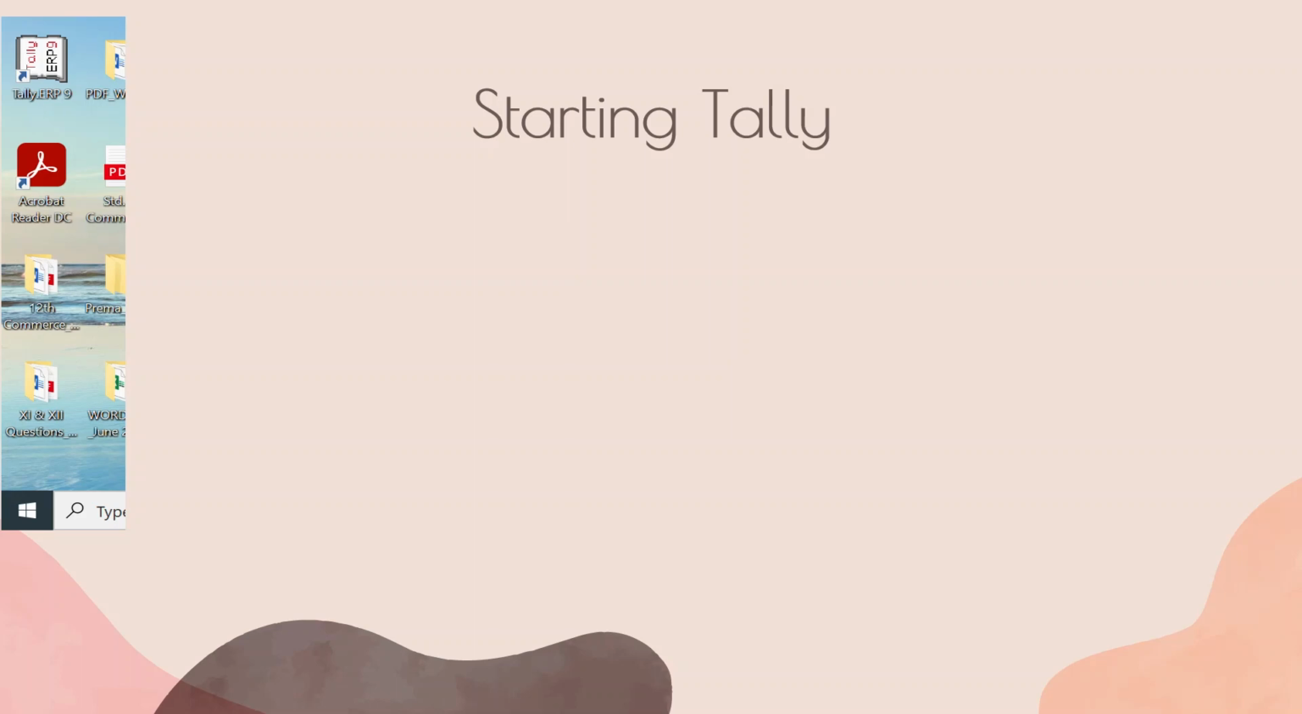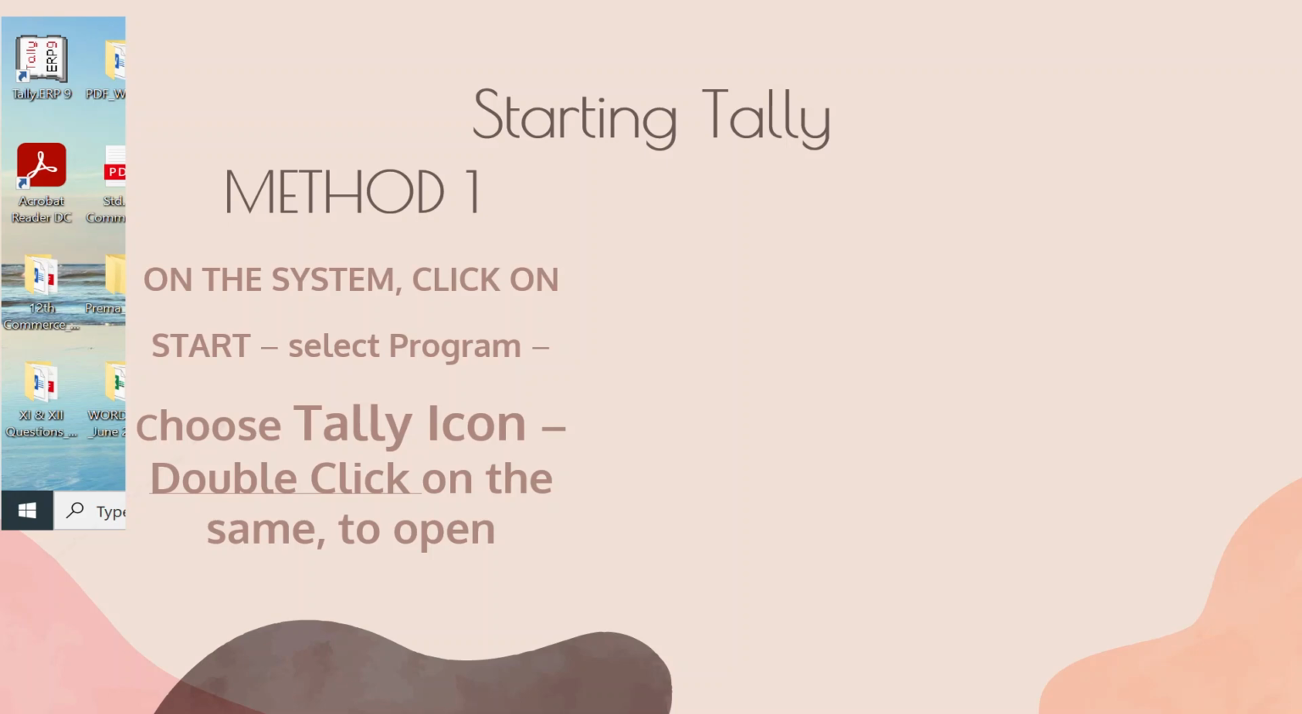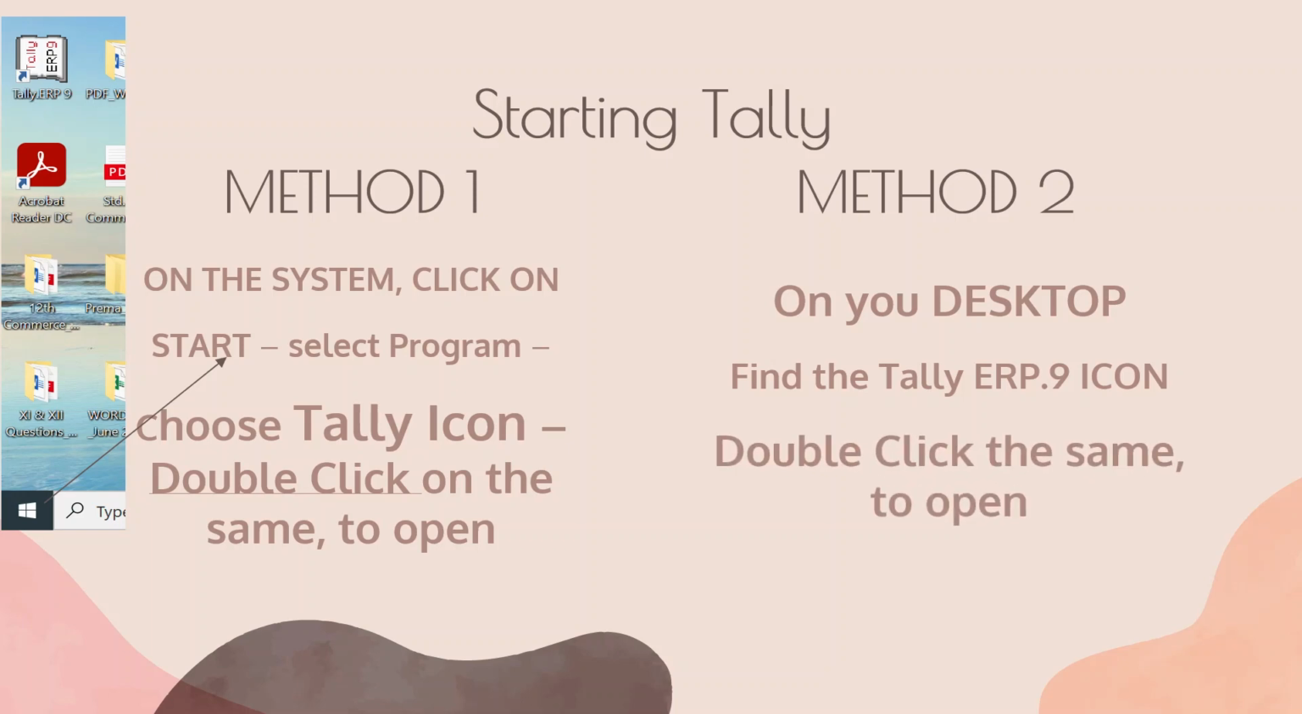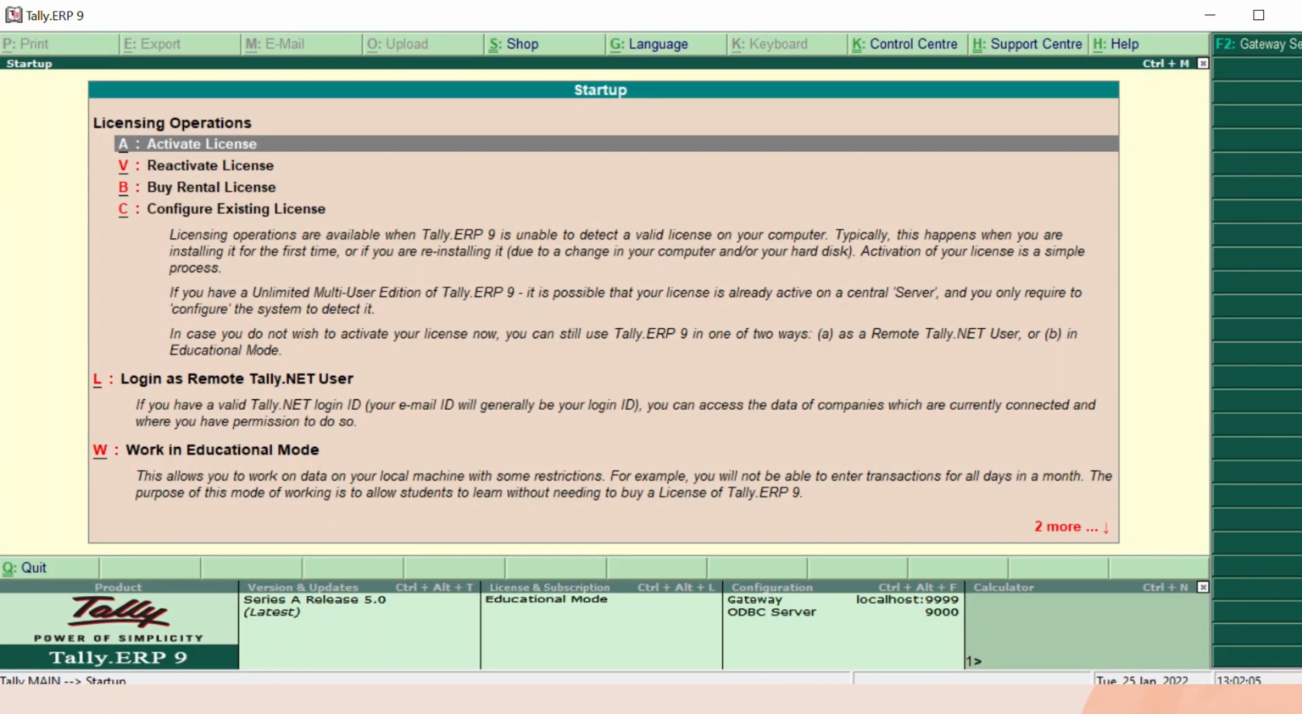See, starting Tally, how can I start Tally? First I will download and keep it in my system. Two methods are there. One way is I can go to the start menu, choose the Tally icon and double click to open it. Otherwise, if I have kept it on the desktop, then I can directly click Tally ERP and open it. If I click and open, this is the first page that will appear on the screen.